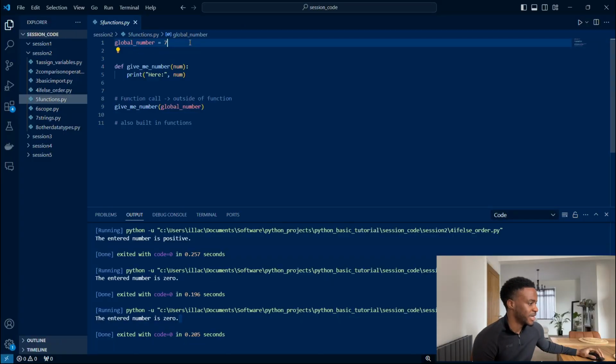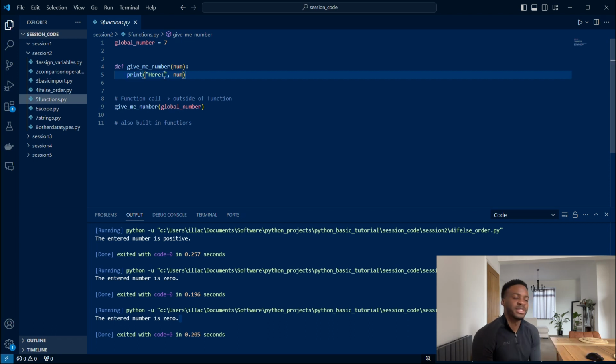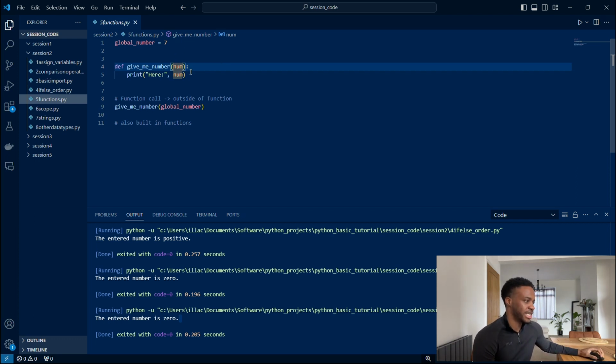So let's say we have this variable which is called global number, 7, and we have this function which is give me number, and what this function does is print the string here and then the number, and this number here is not a variable that you've created, it's just something that you're going to pass to the function, and this will take this variable and do something with it as we've defined here.